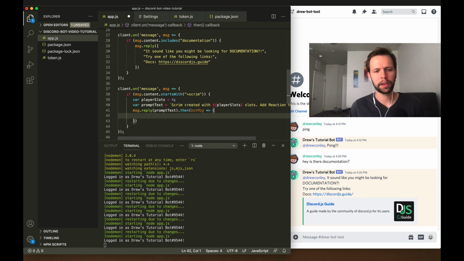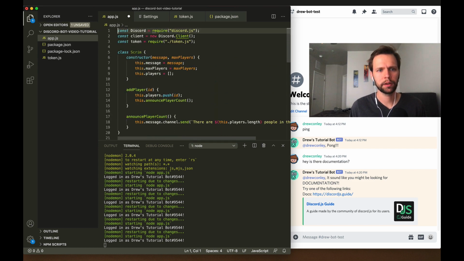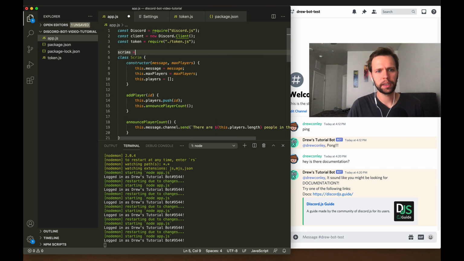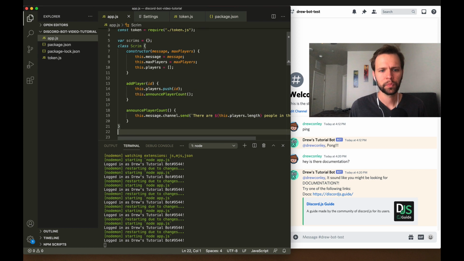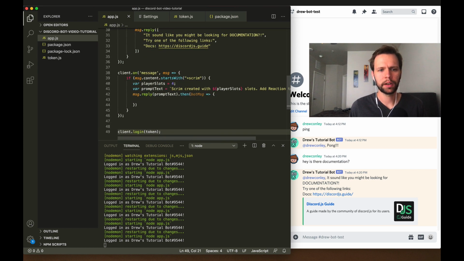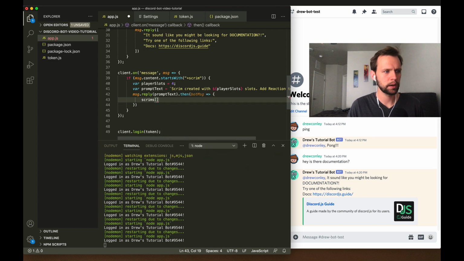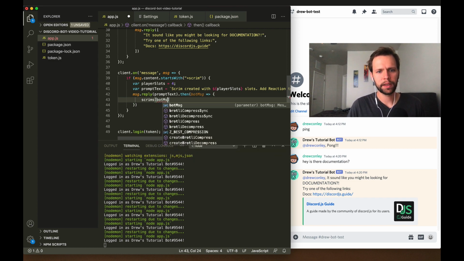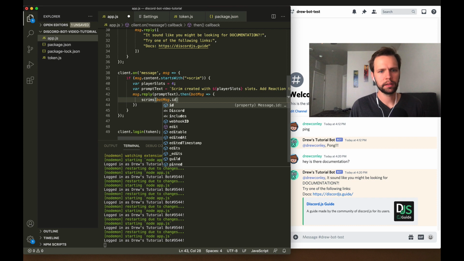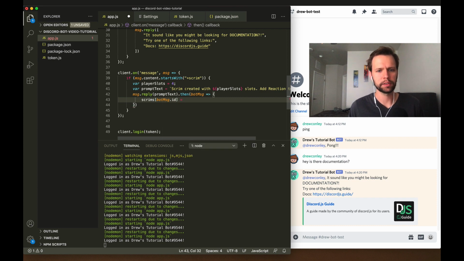And now we'll go ahead and create our new Scrim. And so let's go up here. And right now we want to keep a little bit of a list of Scrims that are created. That way multiple people can create a Scrim. And so we create a new little object there that holds all of our Scrims. So we'll say scrims, and then our botMessage.id. So the ID of this message is going to be a Scrim.